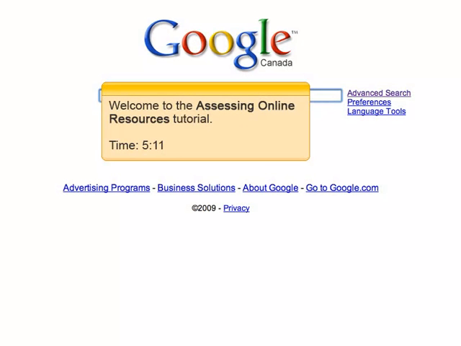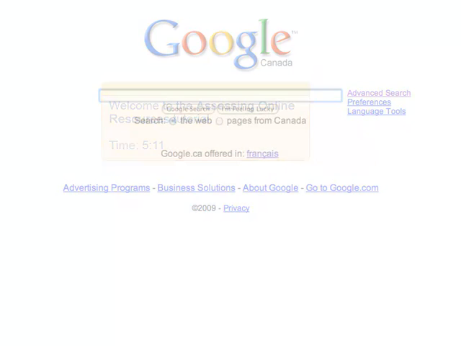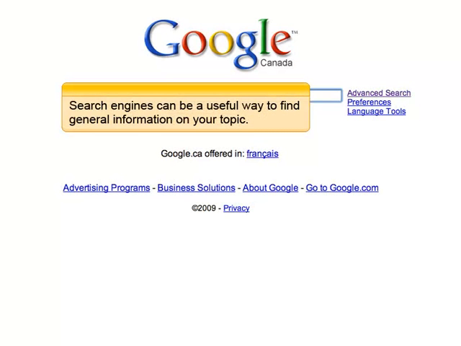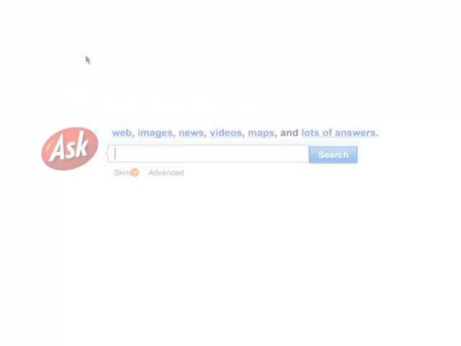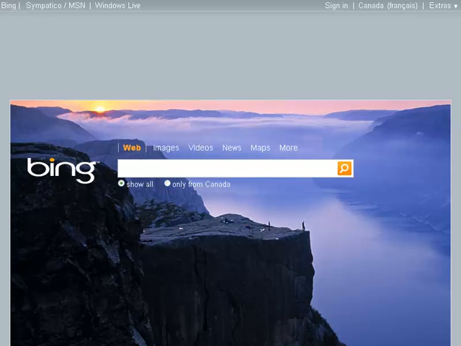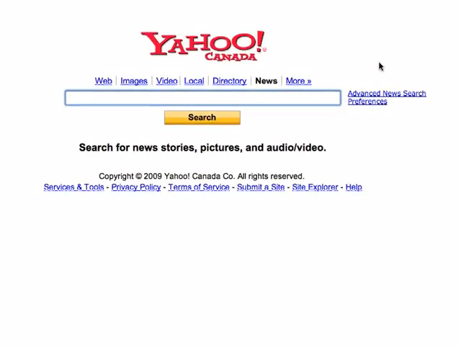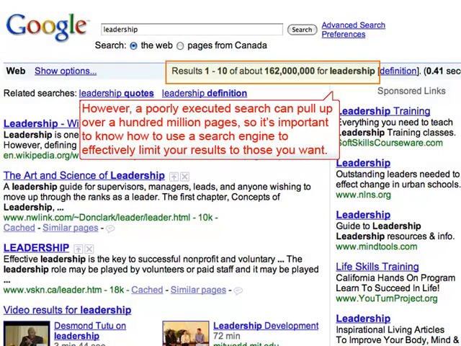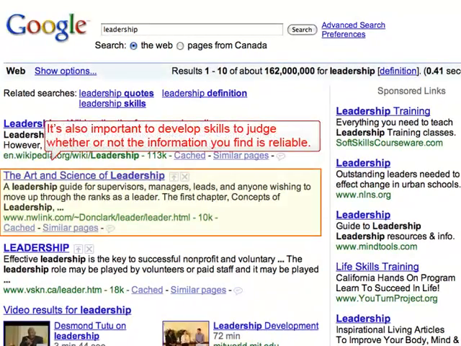Welcome to the Assessing Online Resources tutorial. Search engines can be a useful way to find general information on your topic. However, a poorly executed search can pull up over 100 million pages, so it's important to know how to use a search engine to effectively limit your results to those you want. It's also important to develop skills to judge whether or not the information you find is reliable.